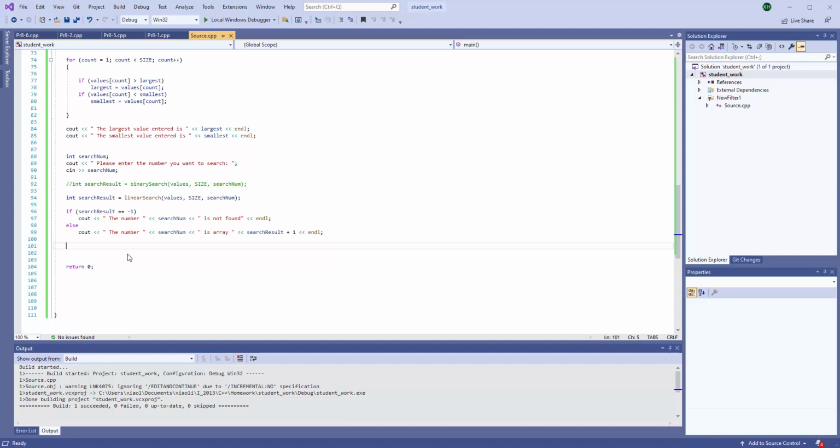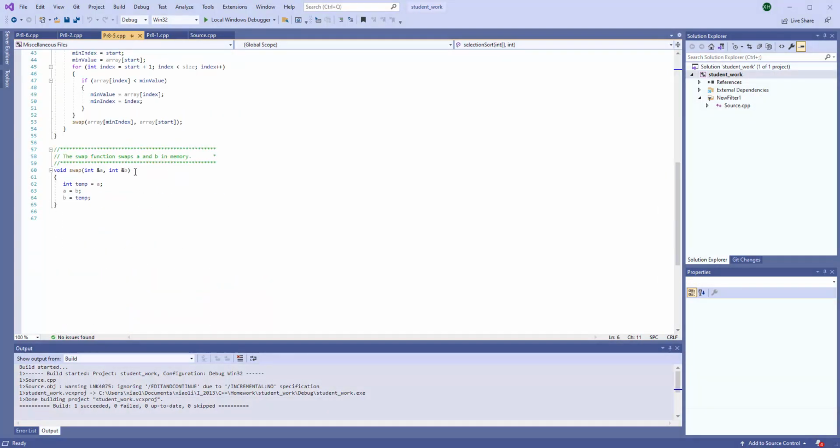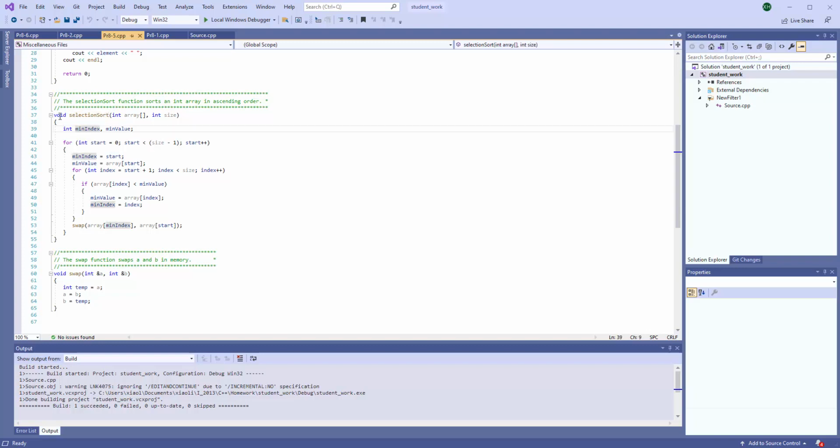The next task is to sort the array. So we can use a selection sort. Let's take a look at the code in chapter 8, number 5. So the selection sort right here, it's a return void. It's a procedure, void selection sort, and 2 arguments. One is the array, one is the size.